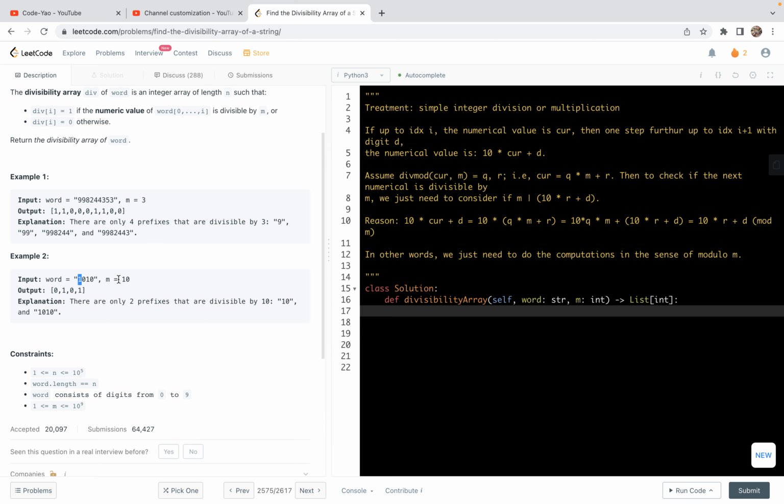So here are two examples. Let's look at example 1. At index 0, the numerical value is 1, right? 1 divided by 10 has a remainder of 1, so we get 0 here. 10 divided by 10 has a remainder 0, so we have 1 here. Similarly, 101 divided by 10 has a remainder 1, so we put a 0 here. Then 1010 divided by 10 has a remainder 0, so we get 1 here.